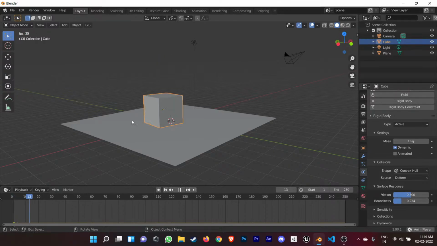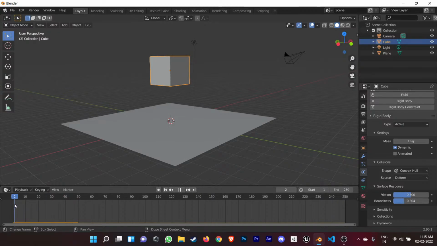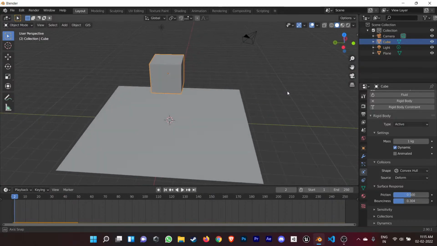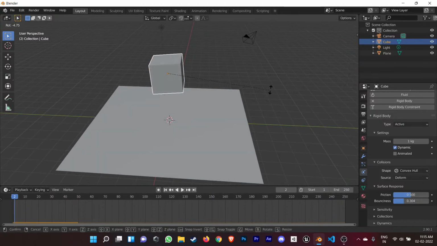Let's do this, and one time it takes time to bake itself. Baking means rendering all the stuff, and now it is a bit too bouncy. Let's do 0.3. I think that is about perfect. And remember one thing: the angle, the direction in which it is dropping, will affect it more.